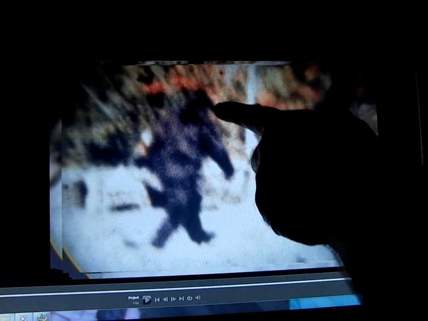I have something here I think you would like to see if you're interested in the Patterson Bigfoot film. Now, this is just a clip from the film, and I'm just going to rock it back and forth and point out what I'm talking about. Let's see here. Okay, pay particular attention right here. Watch the hair swing.